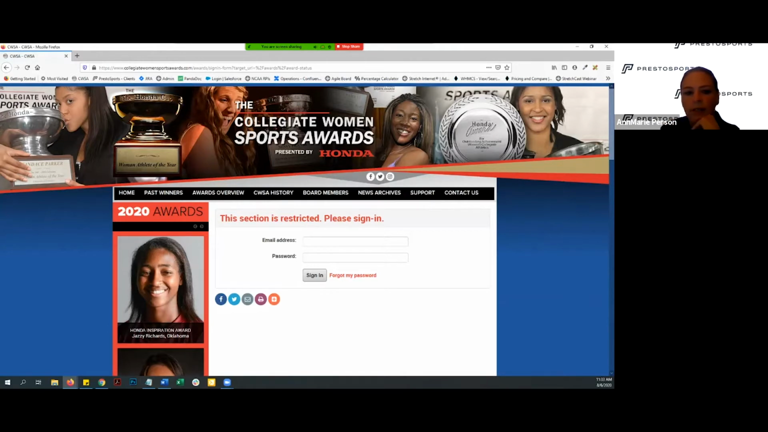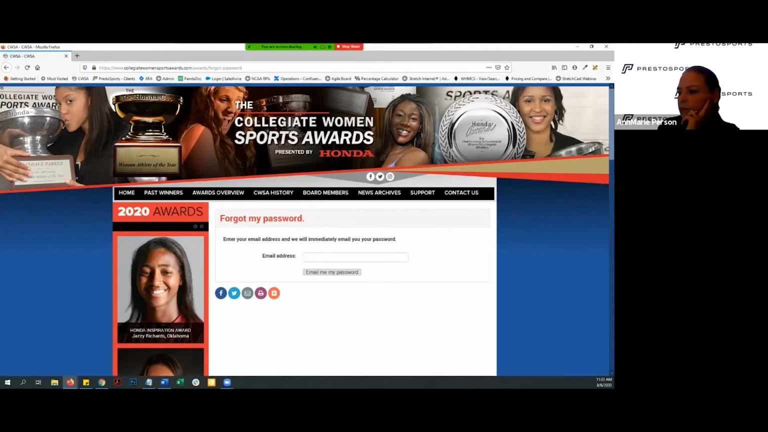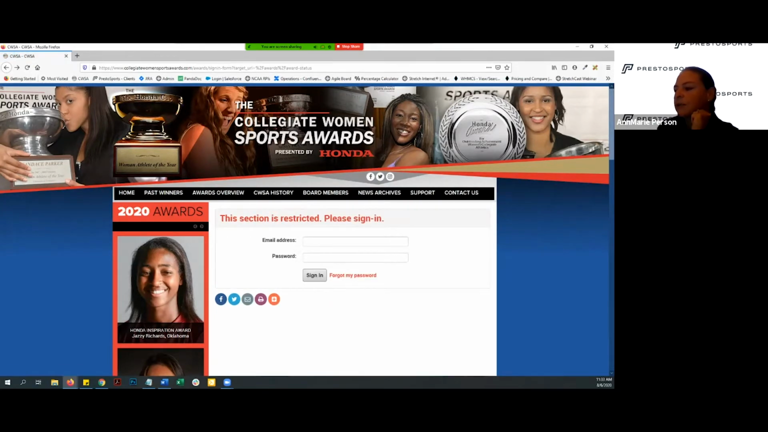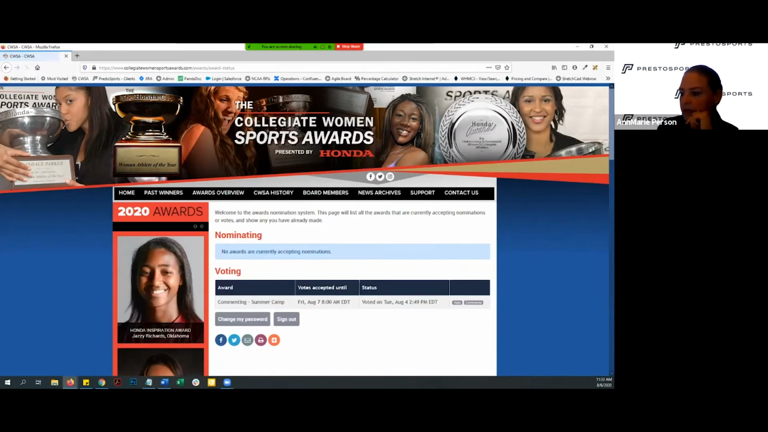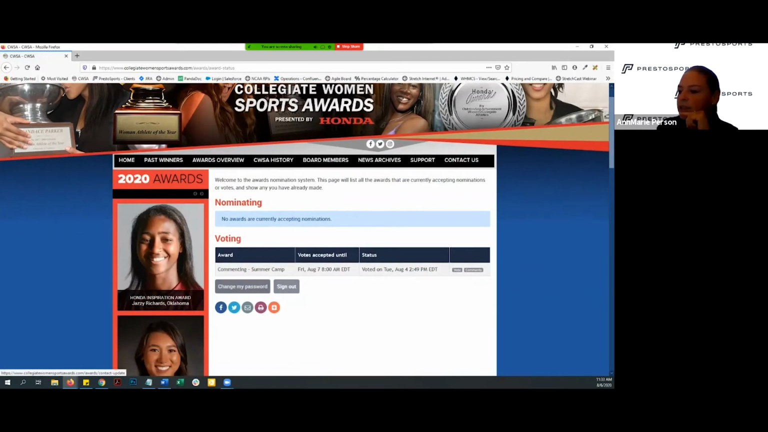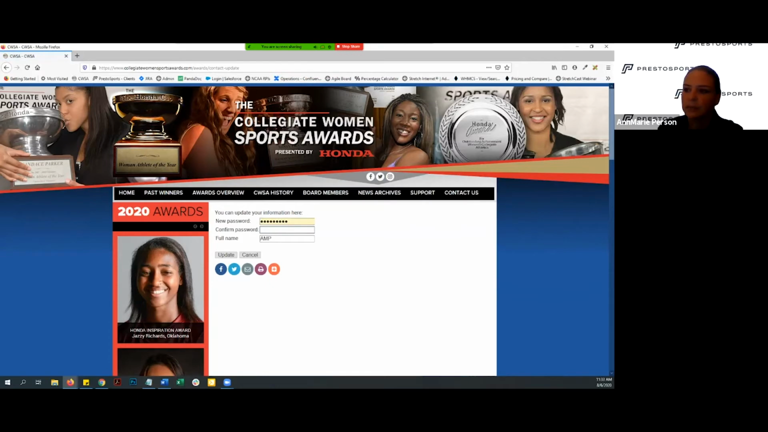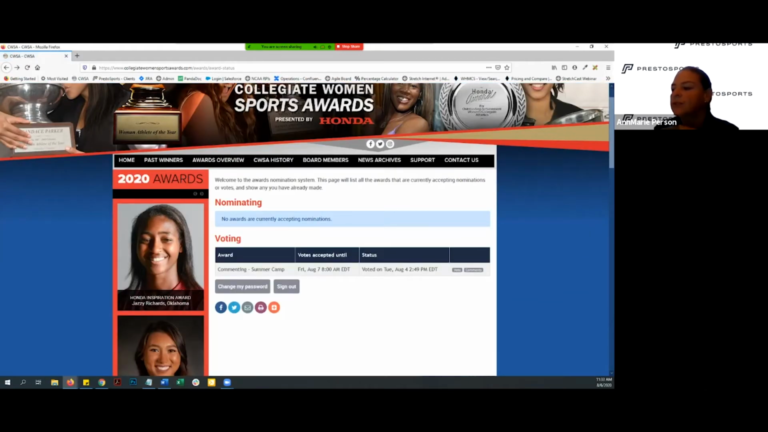If a coach or a user forgets their password, they can click the Forgot My Password button, and that will send a unique password directly to their email. Why don't I go ahead and show you that? They'll just put in their email that they're using, and then it will send an email directly to them. And then once they log in, they will now have this change my password button where they can click that and manually change it to something that they can remember. So they should not need to be emailing into the admins to have those reset if they've forgotten those in the future.